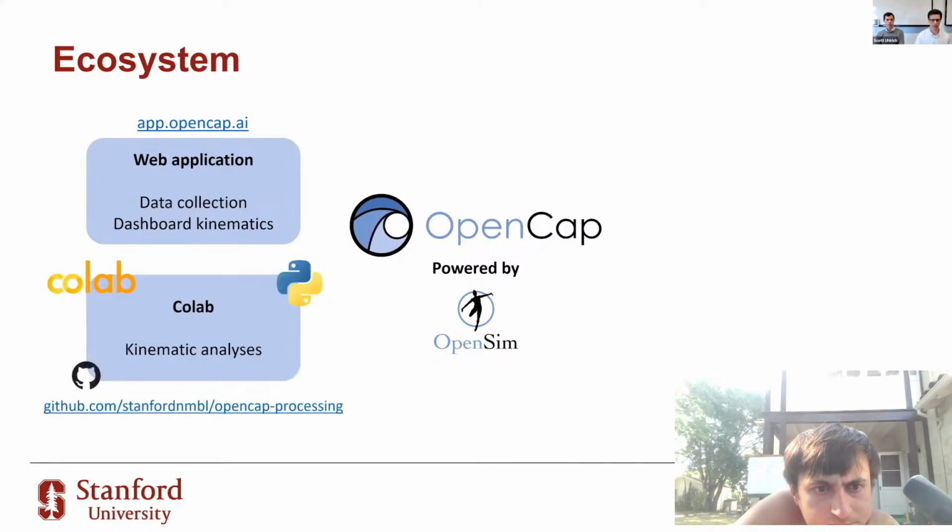But perhaps you want to take it a step further and analyze something like the muscle tendon unit lengths, which are only dependent upon kinematics. We've provided a Google Colab, which is written in Python. It's a Jupyter notebook, and this can enable you to do slightly deeper kinematic analyses. And this uses a GitHub repository, which we'll refer to several times. It's on our Stanford Nimble account called OpenCap.